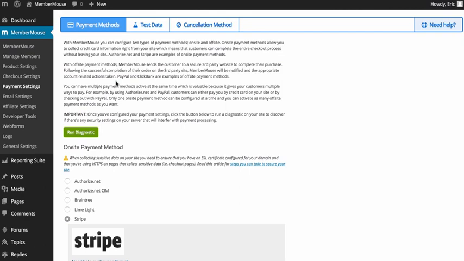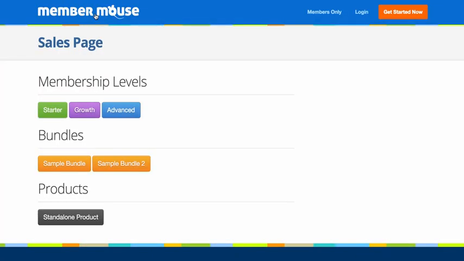So once you have your payment methods configured, the next step is to start testing your checkout process. And if I switch over to the customer view of my site at this time, what I can see on my sales page is that I have a number of buttons that the customer is expected to click to go to the checkout page. And I see here the starter button hasn't been connected up yet.